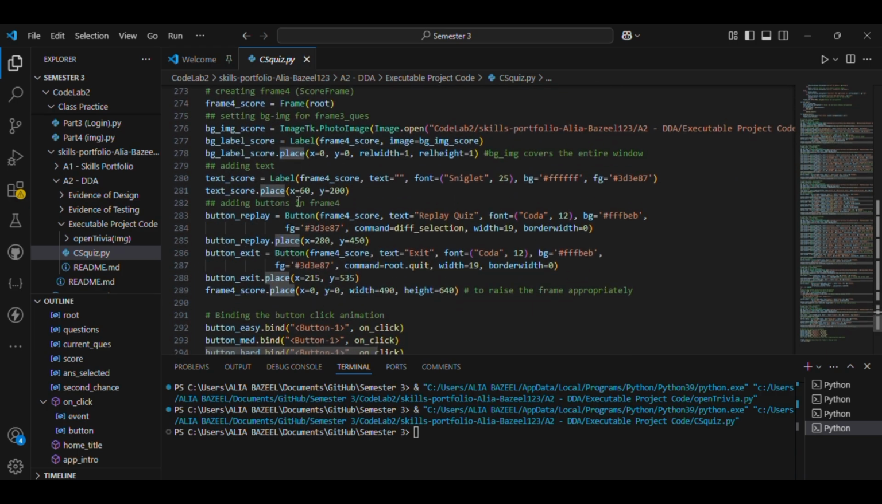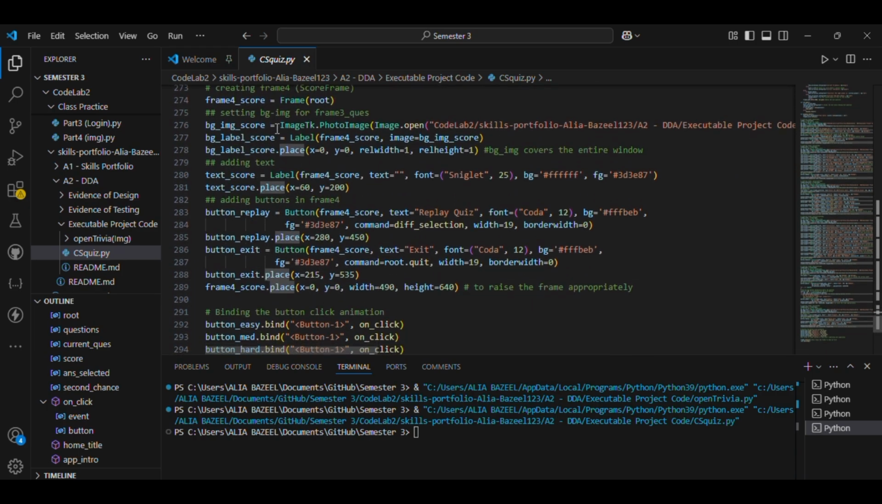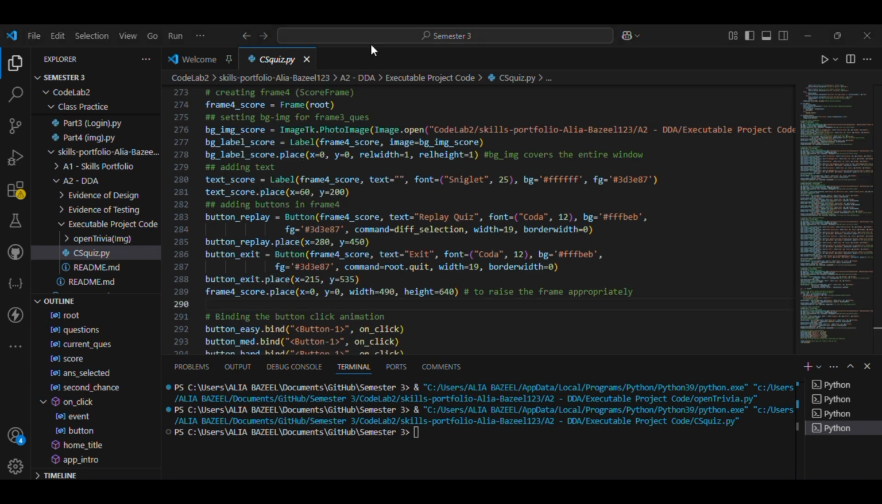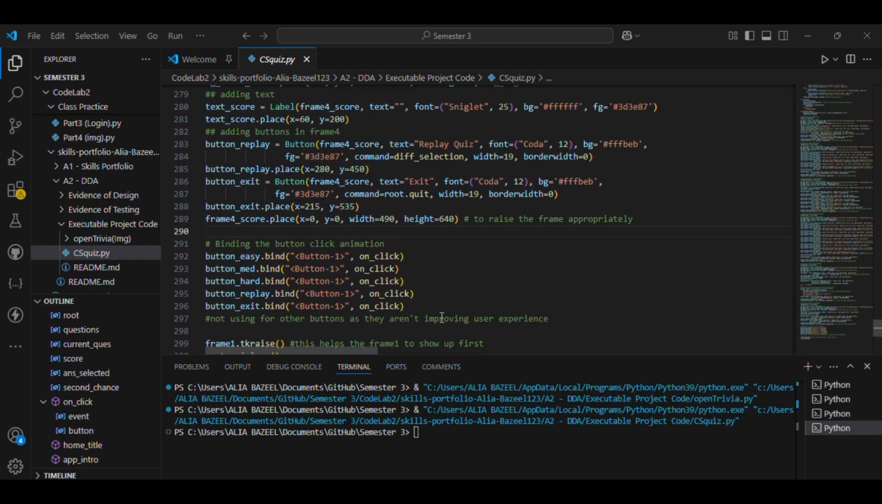Then comes the fourth frame, that is the score frame. In this fourth frame, the score of the quiz will be shown along with 2 other buttons, that is the replay button and the exit button. After completing the quiz, users can restart or exit the app. The restart button resets all the variables and loads a new question, while the exit button closes the app gracefully.